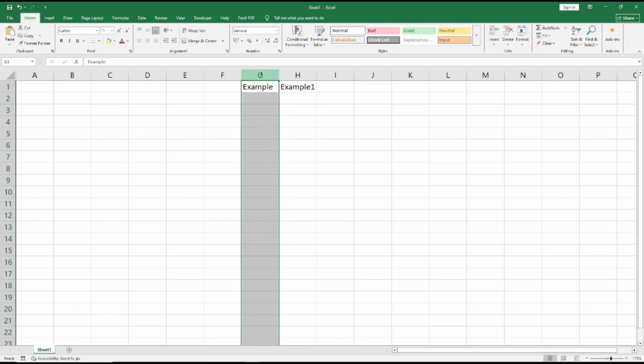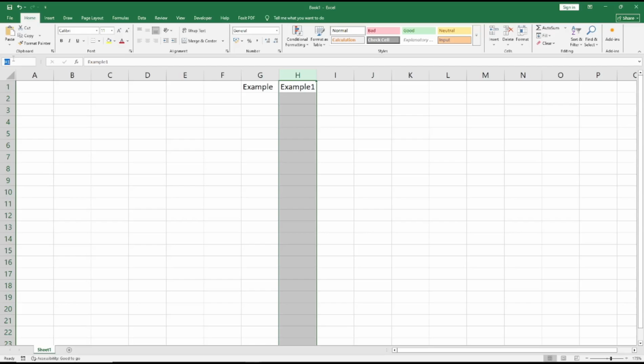If you select this column, it will show G1 and you can click at this point. You can type "example" and press Enter to apply. So if you select the G column, it will show "example". Also in H, I will type "example 1" and press Enter to apply.